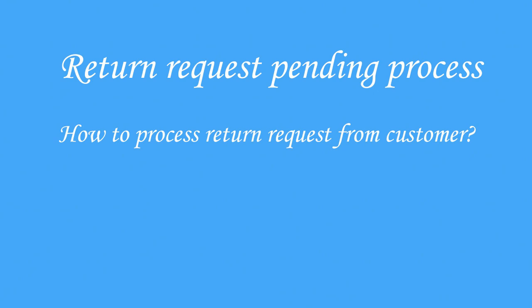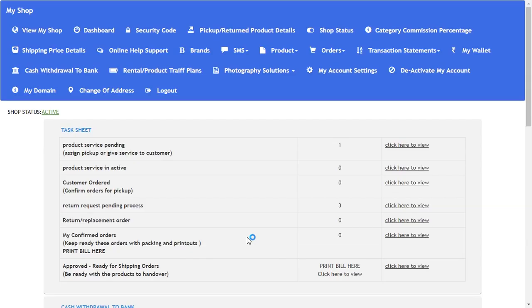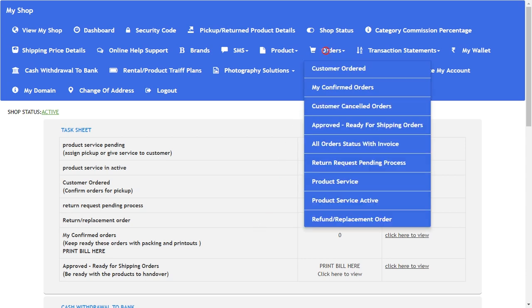In this tutorial you will learn how to process a return request from a customer. Step 1. Click on the Orders link on the seller dashboard. Step 2. Click on Return request pending process.